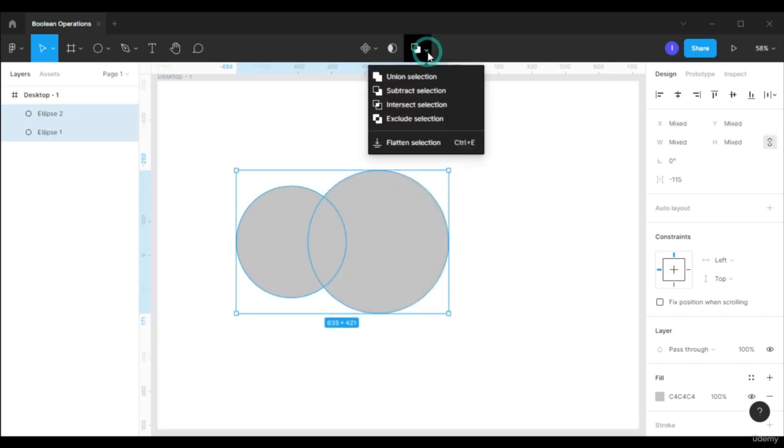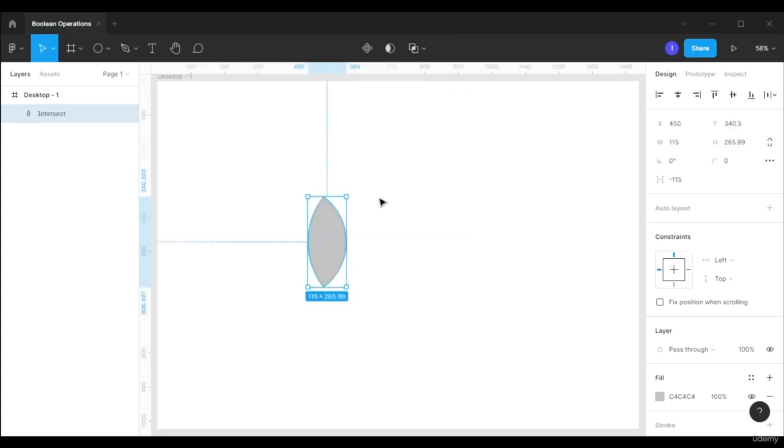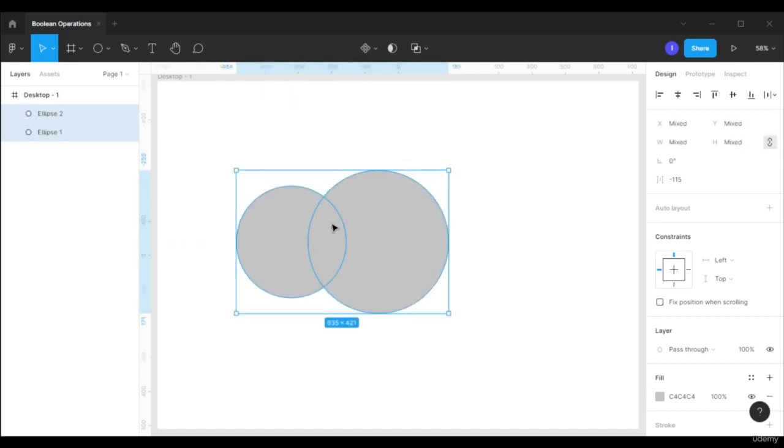Okay, so the next one is intersect selection. So you can see in intersection, only the middle section is remaining and all things are gone now. You can see this intersection section is only remaining.